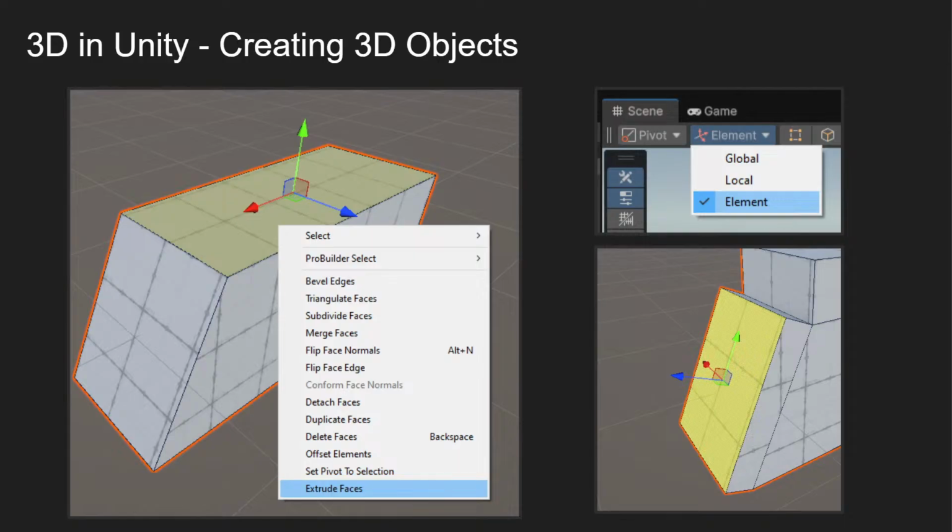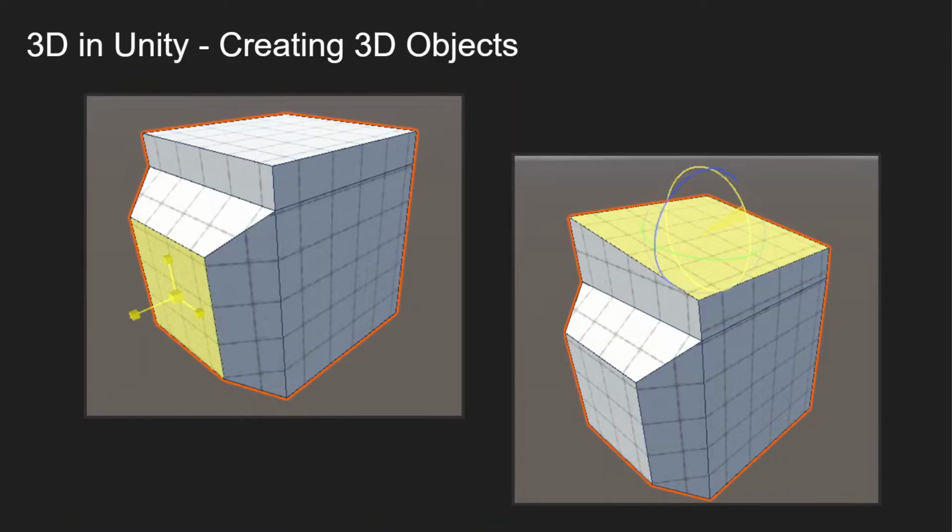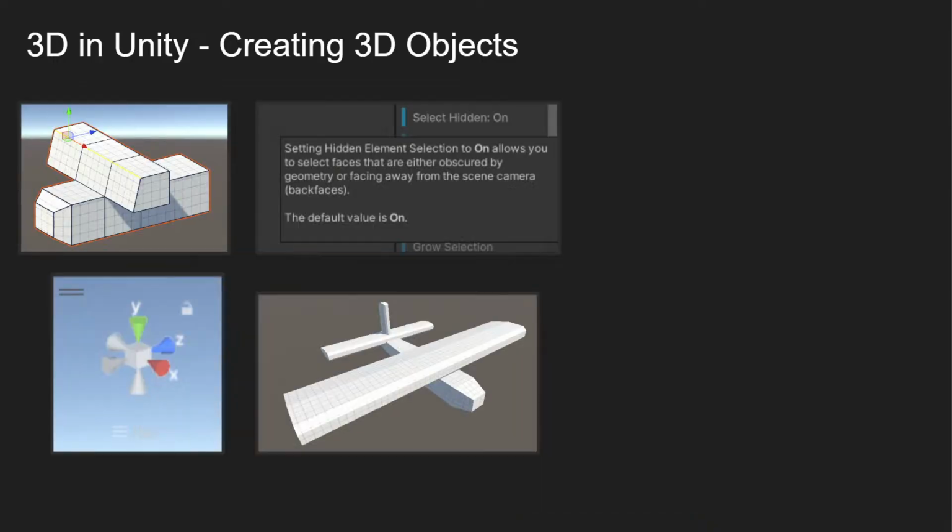We extruded a face. I also encourage you to try some of these others, like beveling edges, triangulating faces. And we noted that we can use the same tools in addition to moving faces, edges, and vertices. We can scale them and we can rotate them.